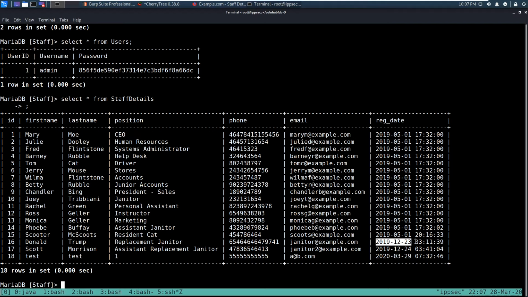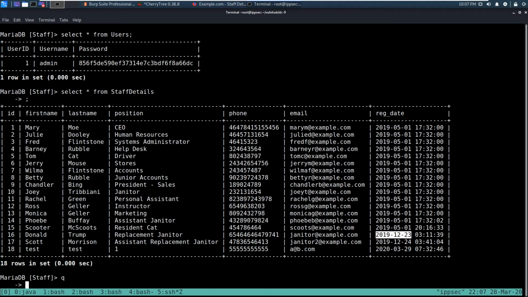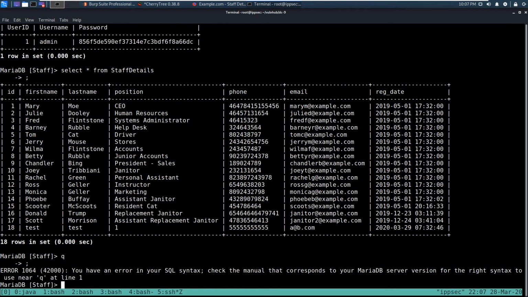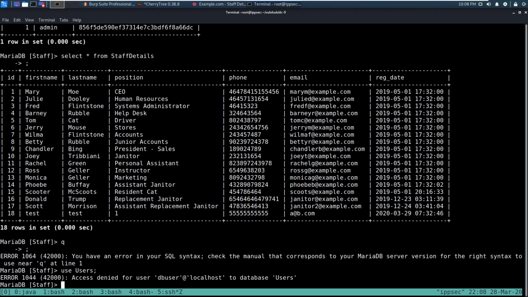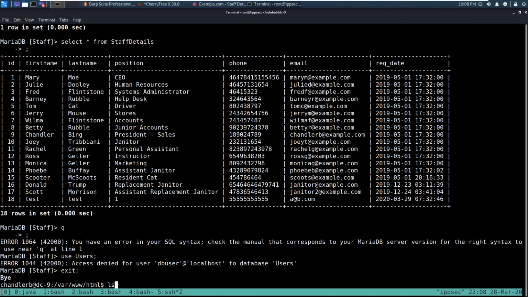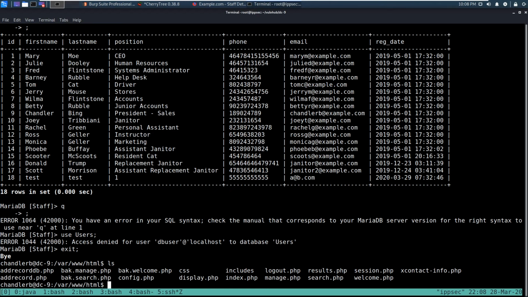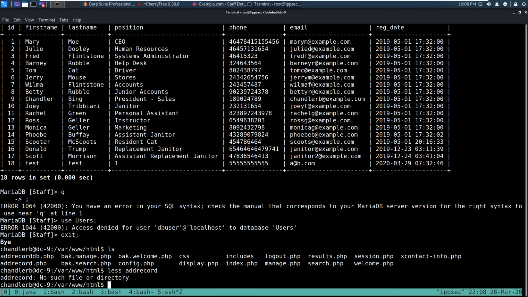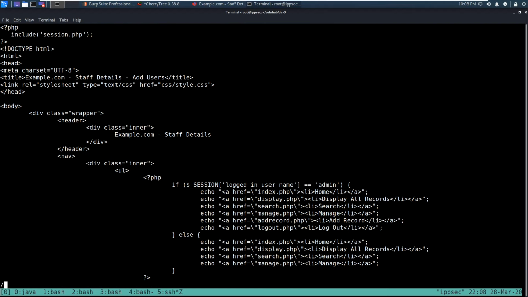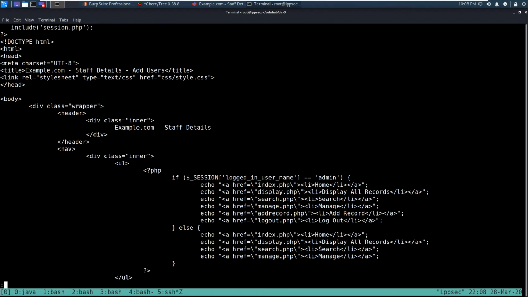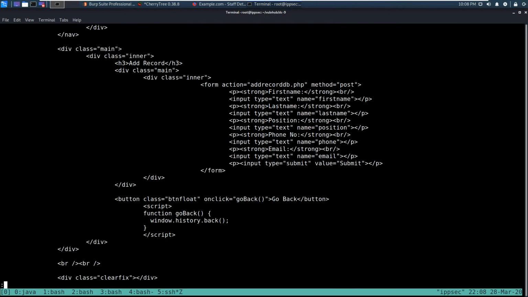So I'm going to switch over to janitor and run Linpeas after we look at the users table. So let's do use users. We don't have access to that, so let's look at add records. And let's see, MySQL. How is it adding the record?